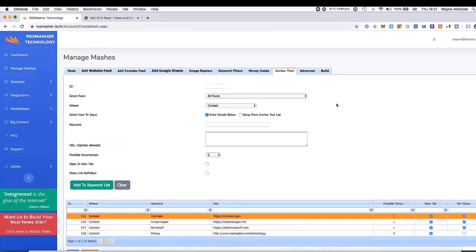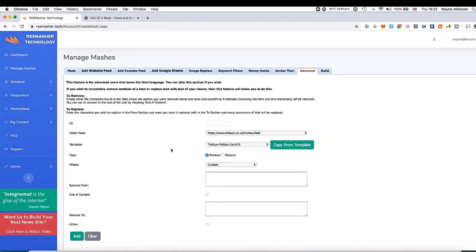Now the next tab we've got is called advanced. And the advanced is where we can do a lot of really clever things like tidy up the feed, tidy up the articles, etc., so that some of the details in there that you don't want, we can remove. Now, we go into a lot of detail on how to do this in the training that we've got.